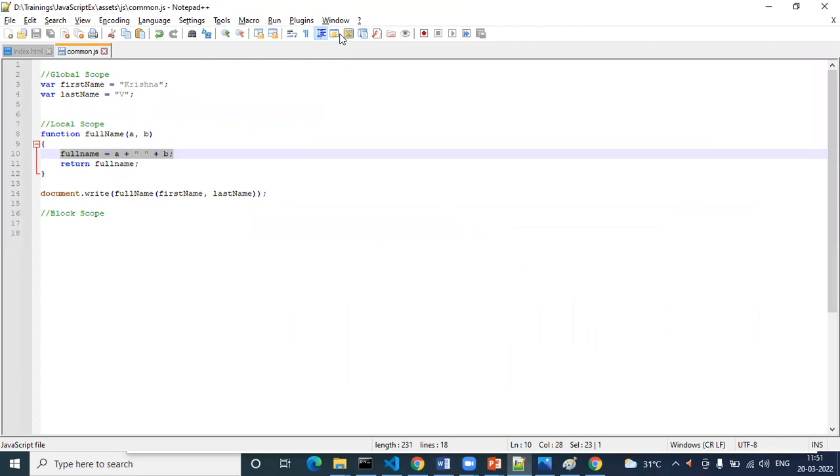So what is meant by declaration? If you define a variable, this is nothing but a declaration, and this is nothing but assigning the variable data. Here is the declaration, and here is the assignment. So what happened in this case? No declaration, directly assignment.